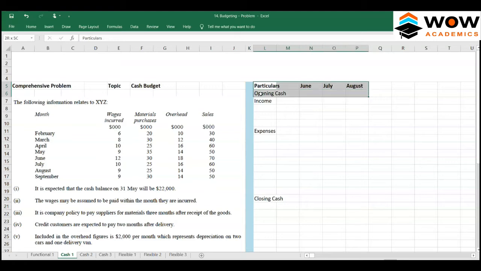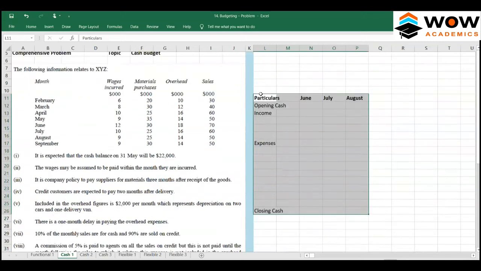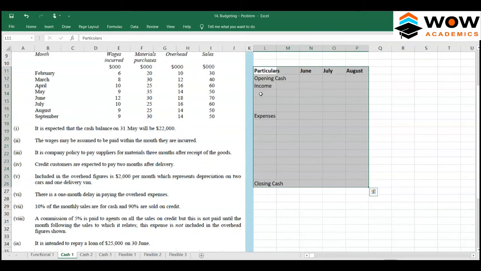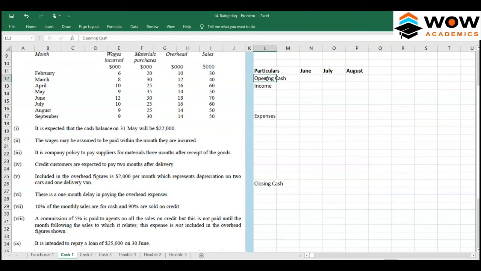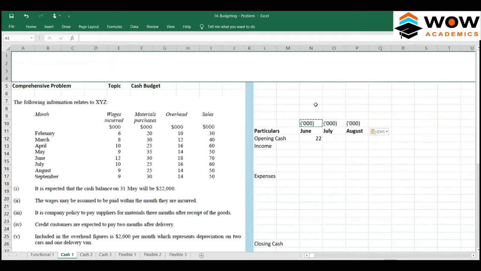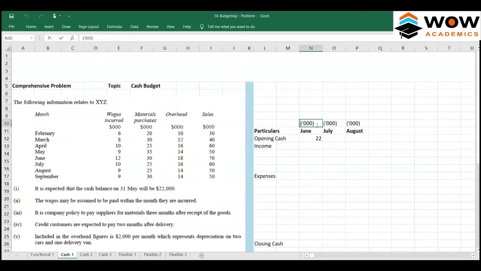I think we can take the format a little bit lower. I think that works fine. So the opening cash on 31st May will be the same as the closing of May, which will be the opening of June. It's 22. So we'll work out all the numbers in terms of thousands, because that is how the numbers have been given here. See, it's all dollars also.